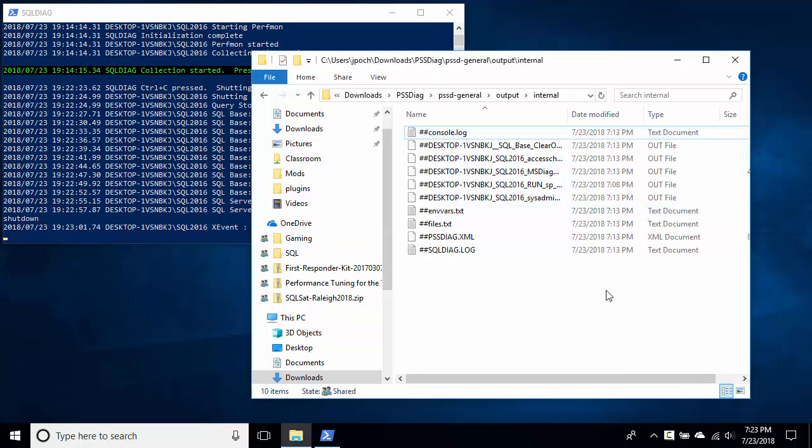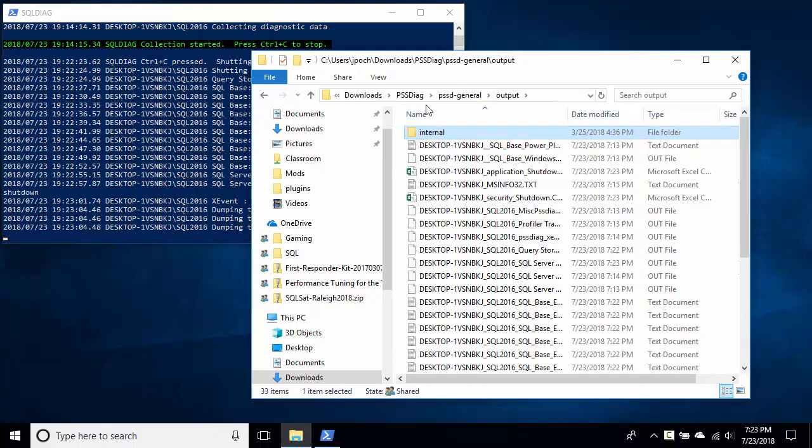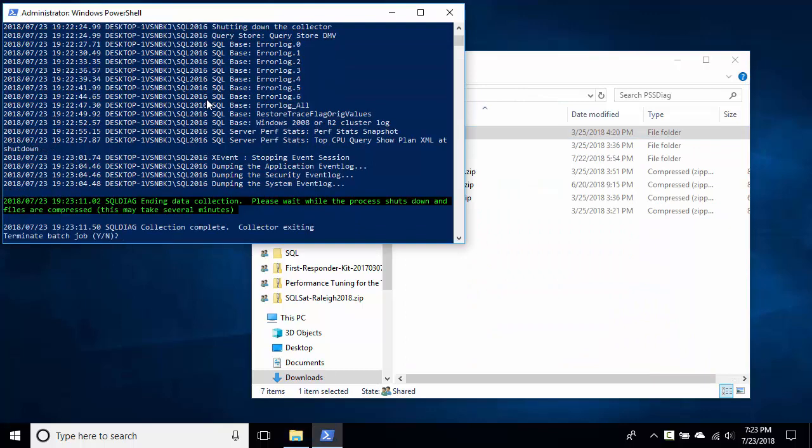So we should expect it to typically take longer to shut down PSSDiag than to start it up. Don't get impatient and try to just close the window. That actually could be specifically bad. If we don't allow it the time to shut down normally, you're going to be missing out on some things like the event viewer logs, potentially the SQL error logs. But here's the big one.